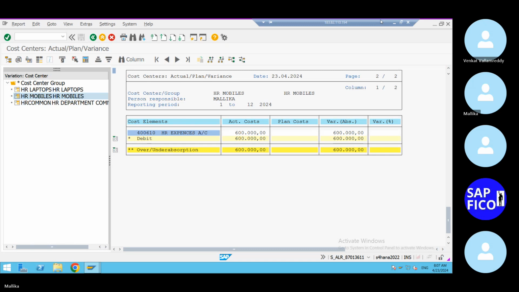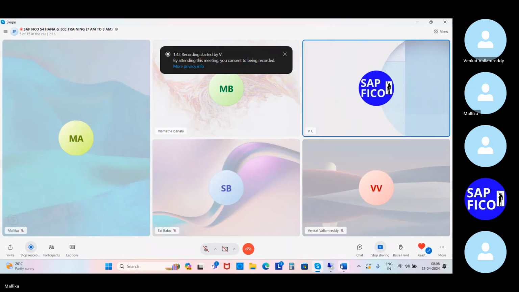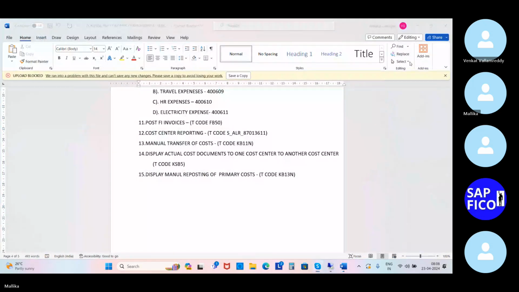So now you have seen how the transfer happens in controlling. This is just a simple scenario. If they ask you how you can transfer a particular amount from one cost center to another cost center, you can just say using transaction code KB11N. So you can see the details.